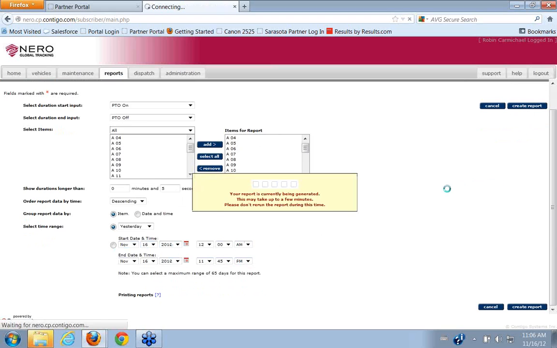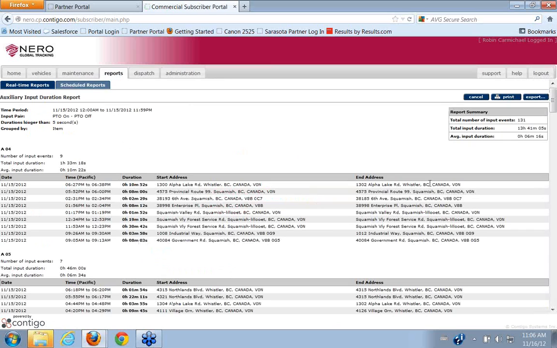Let me just click on Create Report, and then it gives me my information. It's going to give me a summary. Total number of those input events is 131. Total time that the input was on, 13 hours and 41 minutes. And the average input duration is 6 minutes.